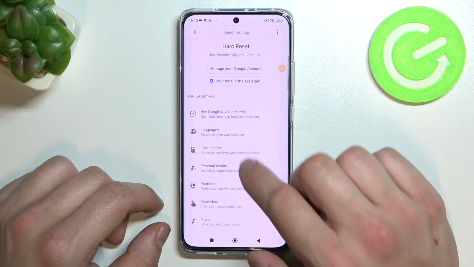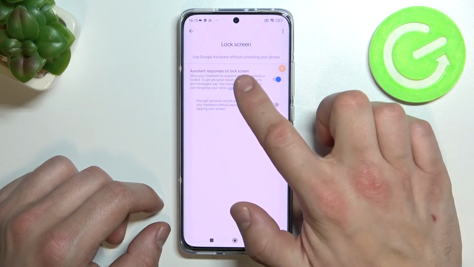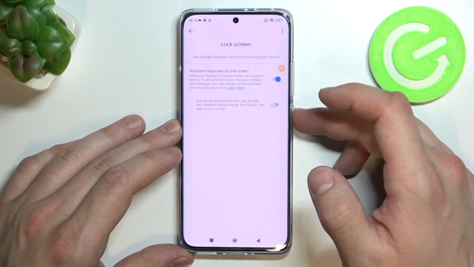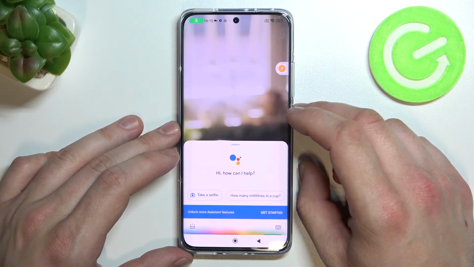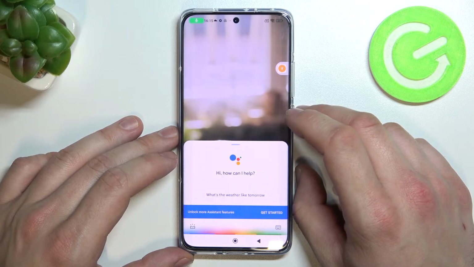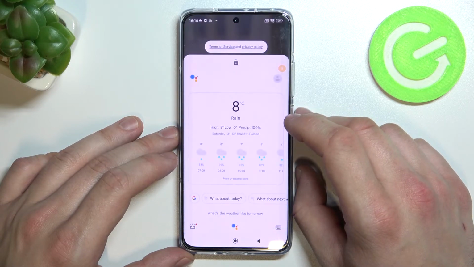Go back, enter lock screen and also make sure that this function is enabled. Now you can simply lock the screen and say, Hey Google, what's the weather like tomorrow? It'll be rainy, with a high of 8 and a low of 0.